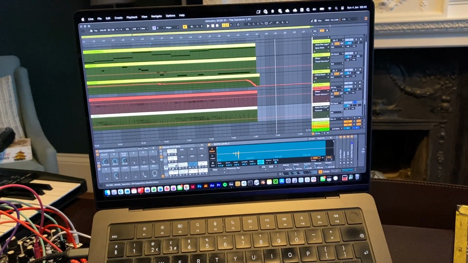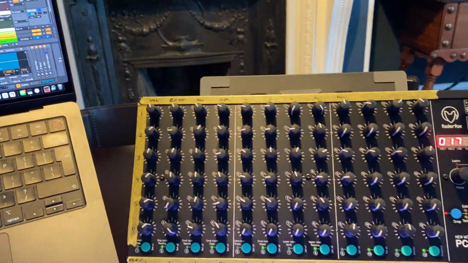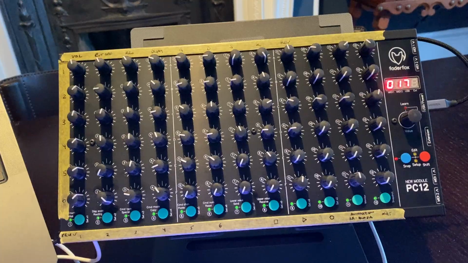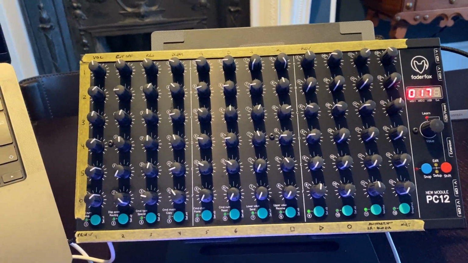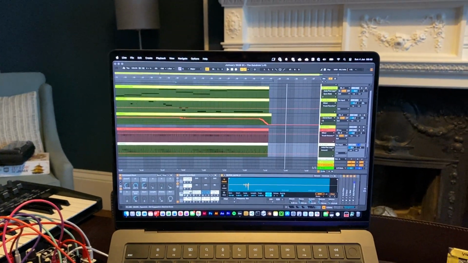So yeah, I'm mostly Ableton, a lot of MIDI, a lot of automation. I love the live hands-onness while you're playing, just being able to mess around with effects and things using the PC-12. Anyway, hopefully that gives you a good idea.